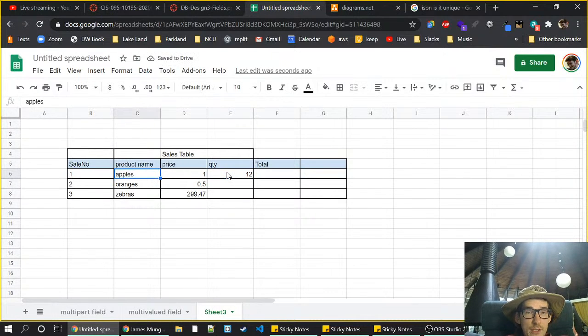So sale number 1, the customer wanted apples, and they wanted 12 apples. Okay, at a price of 1, that's 12 bucks. So I'm just going to type 12 in there. And here, let's say we want 2 oranges for 50 cents each. That's $1. And we'll get 48 zebras.